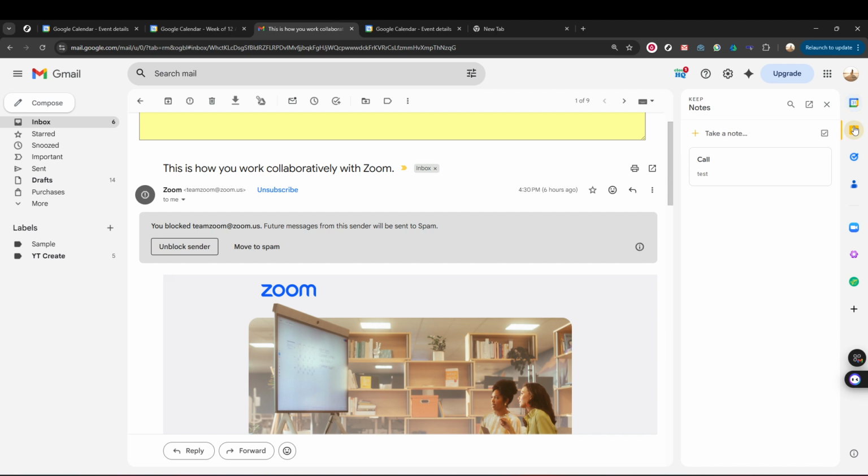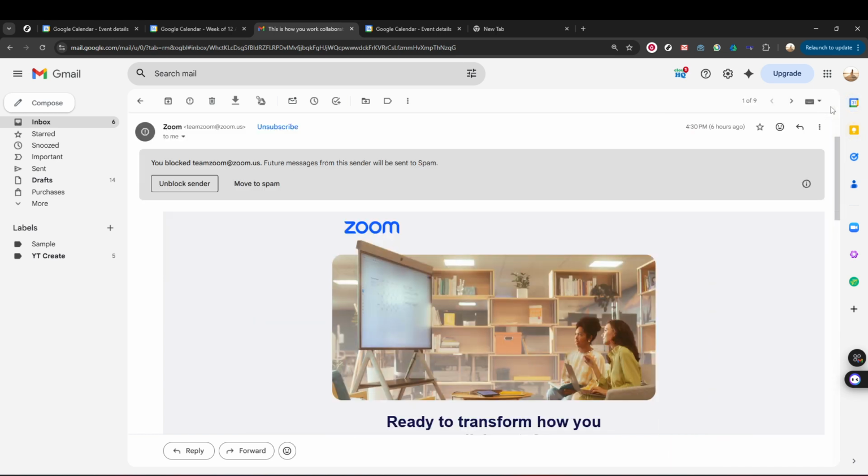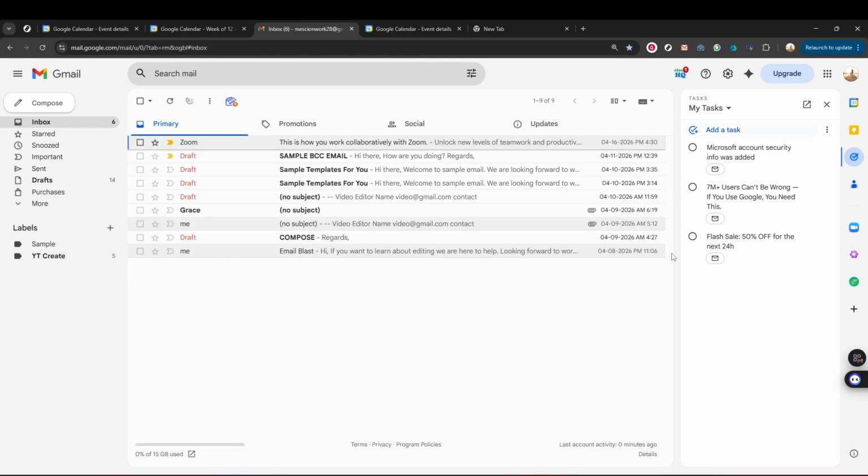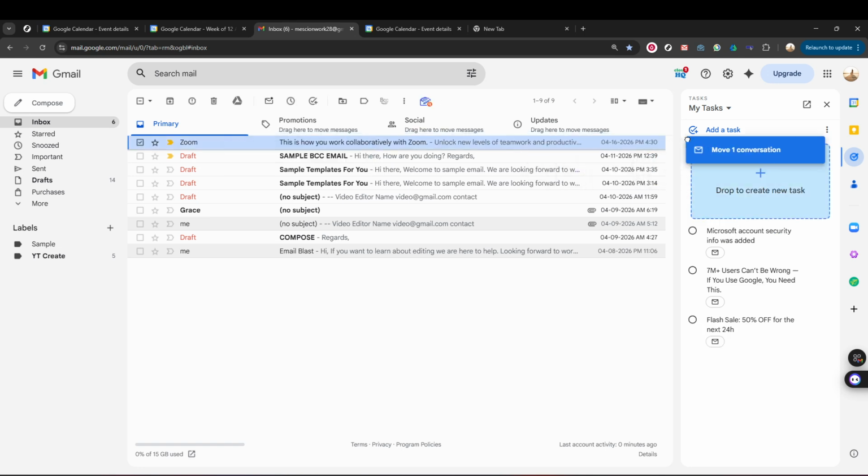To bridge Gmail and Calendar with to-dos, use Google Tasks. Open the Tasks icon with the blue checkmark in the side panel. Drag any email into Tasks to create a to-do that carries a link to the original message.